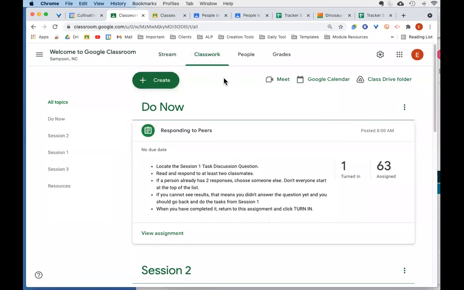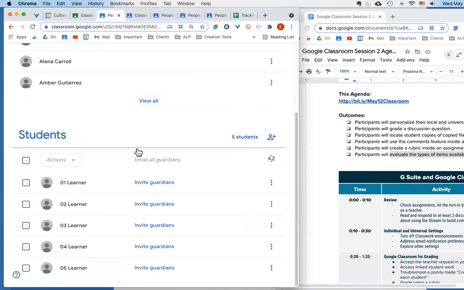underneath classwork. If you go into people, you should see that you've got 5 students in your class. 1, 2, 3, 4, 5, okay? Now, the invite guardians is where you would click so that parents can be invited to receive updates. They don't have access to your classroom. They receive updates for if anything is missing, what's been completed. It might have a grade, but it might not. I think that depends on how you set it, okay? So you have to manually put the guardians in and invite them.